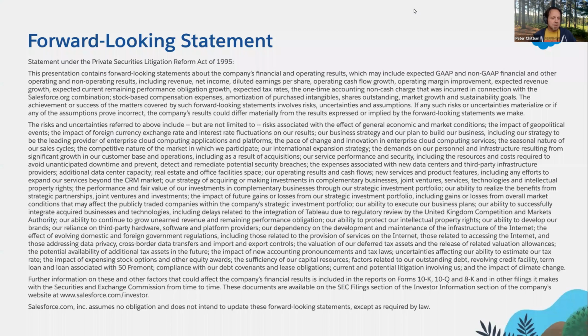Speaking of forward-looking statements, please only make purchasing decisions based on features that are currently available in the platform. So in the context of this talk, as I said, Lightning Message Service: currently available. Code Builder: not currently available. Just bear that in mind.